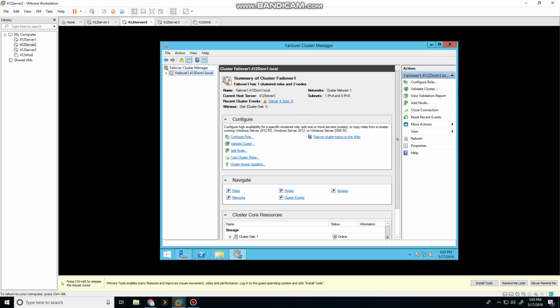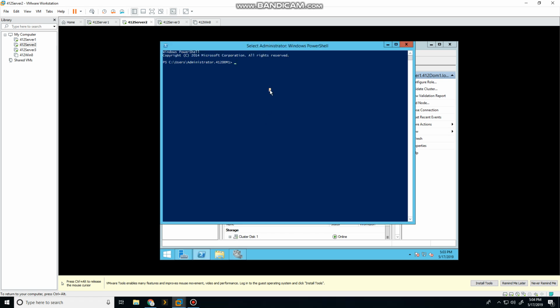That would be one way to change it, but you can also come to your PowerShell, and we can do Get-ClusterGroup, and then parentheses, cluster group, close that off and hit enter. So we see our information there about our cluster. It's owned by server 3 right now. If we wanted to try and move it, Move-ClusterGroup, parentheses, cluster group.